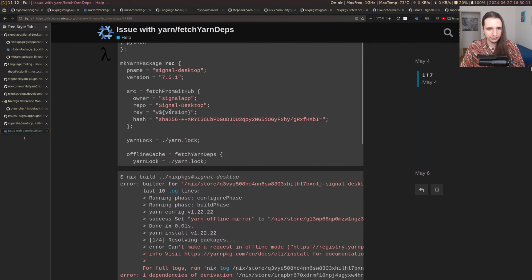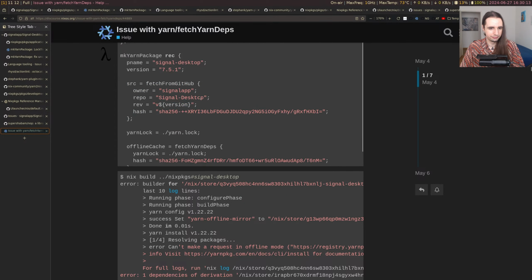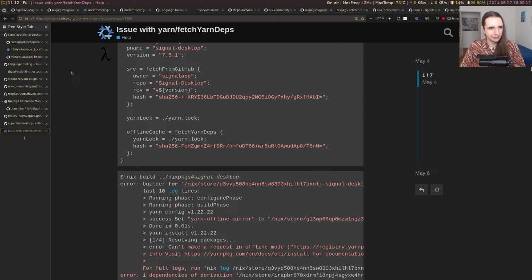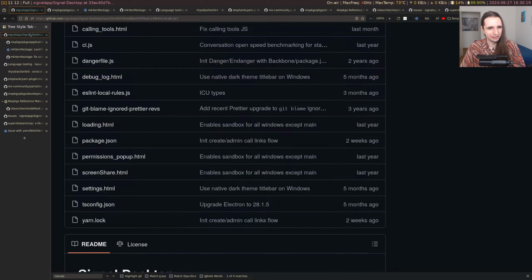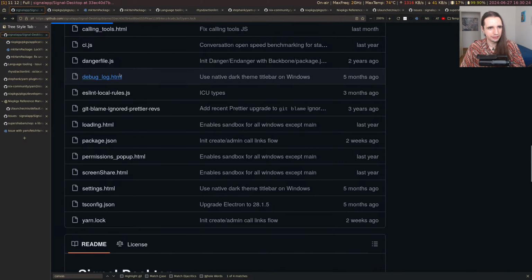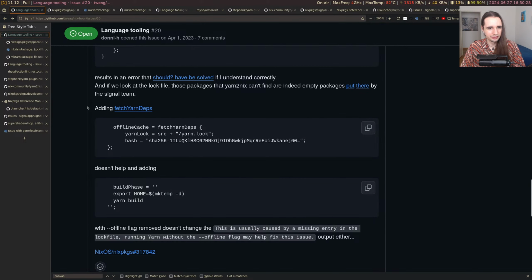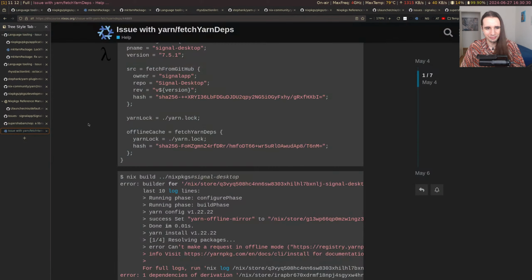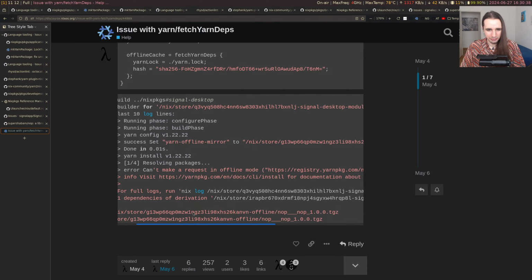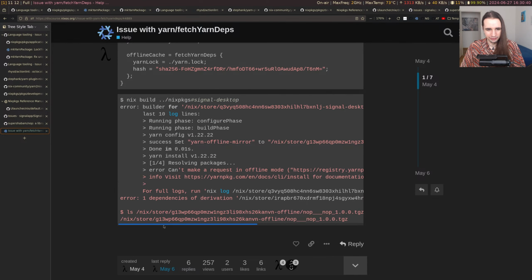Okay, is that the same error here? Let's just check. Oh, and that's also signal, so that's good. Is that maybe the exact same person asking the original issue? Might be the case. Where did I? Here it is. No, it's not the same person. So it's not the same error. It says can't make a request in offline mode.